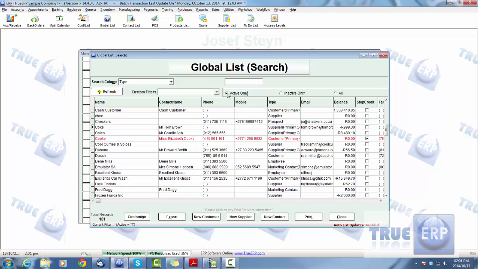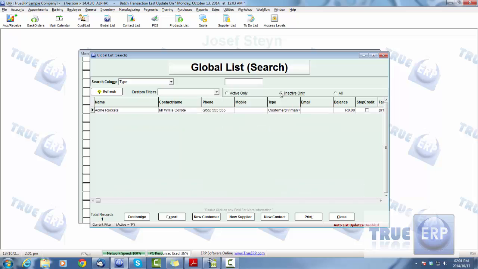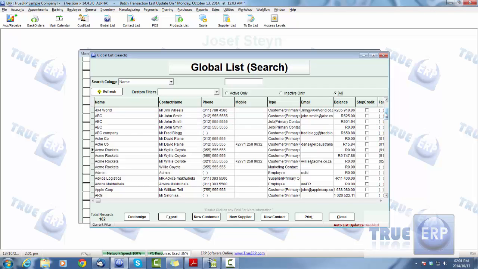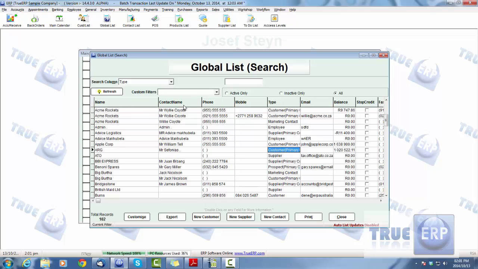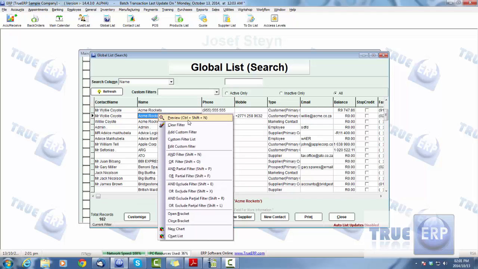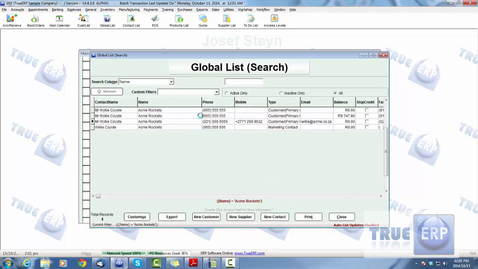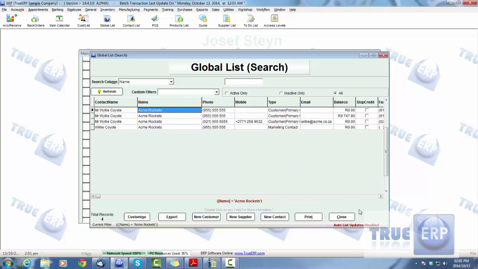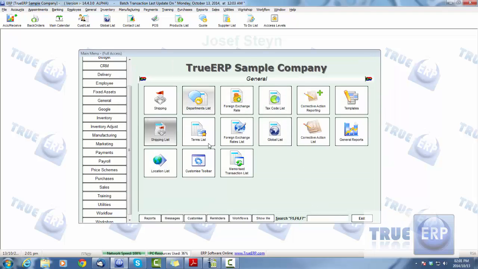Again, you can search on an active field, whether this individual or contact is active or not, whether they're inactive, so we can see this person is not being used, or you can search on all of them to see who's in the company as well. This field is customizable. You can move things around, filter on different fields, completely customizable. You can also create a new supplier, new contact, new customer from within this global list as well. So real easy and simple getting around there.